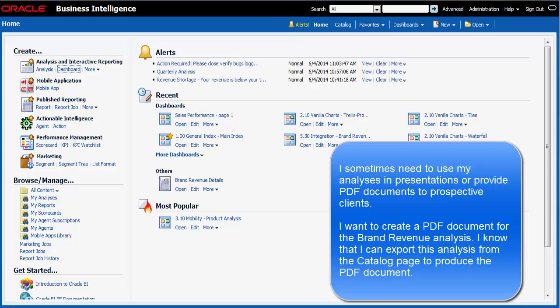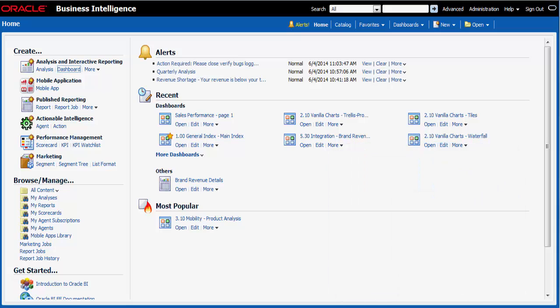I know that I can export this analysis from the catalog page to produce the PDF document. Once I create this PDF, I know that I can easily access it through my iPad and share it with my manager. First, I must find the analysis.